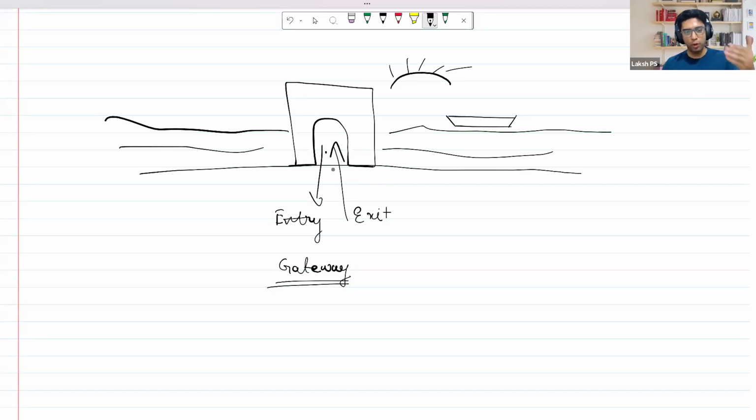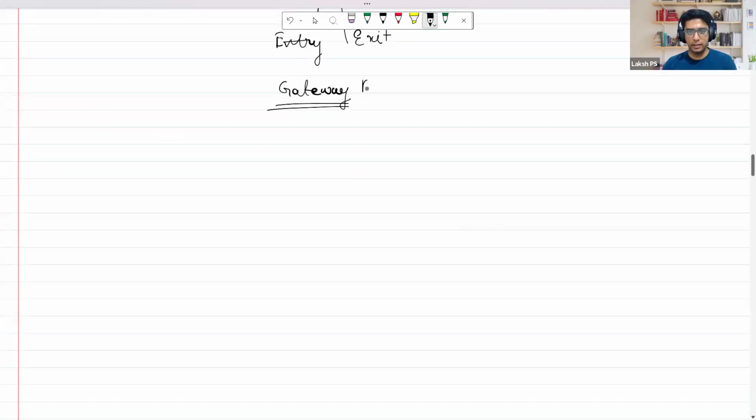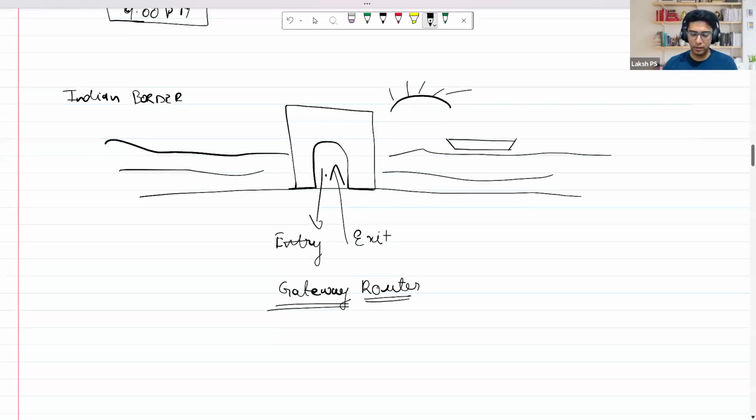Okay, and that's why that monument is called the Gateway of India. With that similar concept, we also have something called a gateway router. And just like the Gateway of India is at the border, or at the Indian border, a gateway router is also at the border.